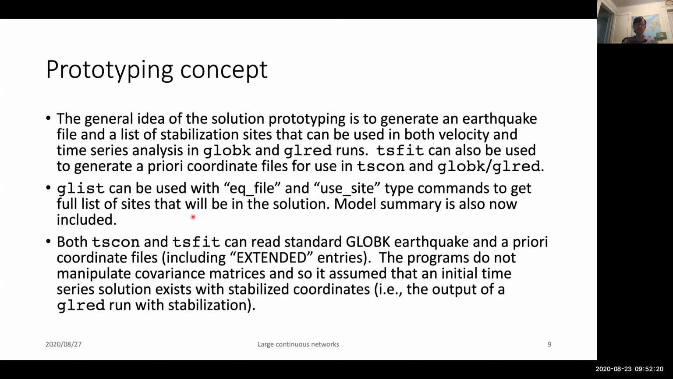These days, glist also includes model summaries. It'll tell you essentially whether the models that have been used in the GAMIT processing are potentially inconsistent as you go across. So tscon and tsfit can read the standard GlobeK earthquake files, and as I said, the tsfit a priori coordinates include the extended entries that go out.